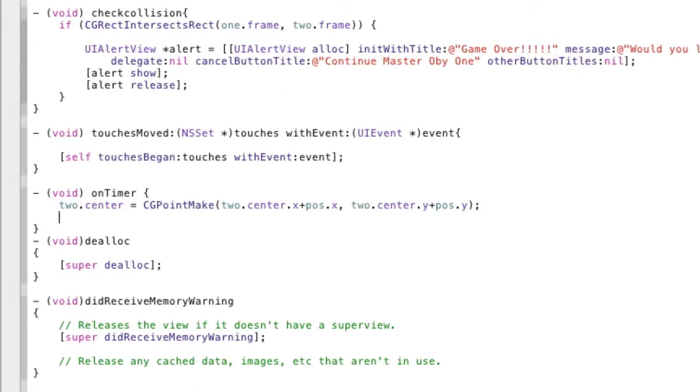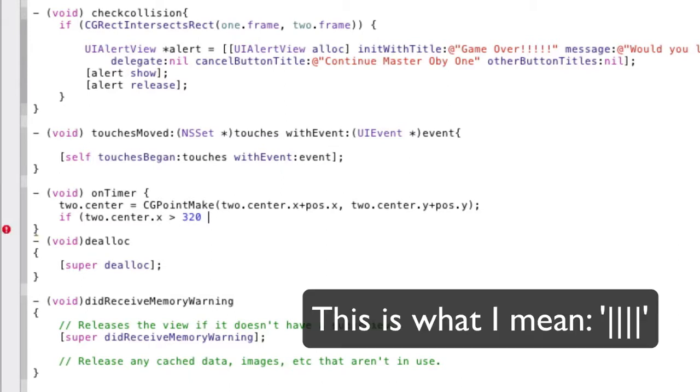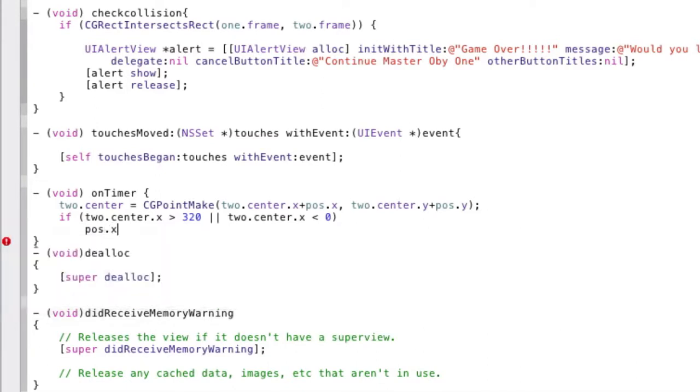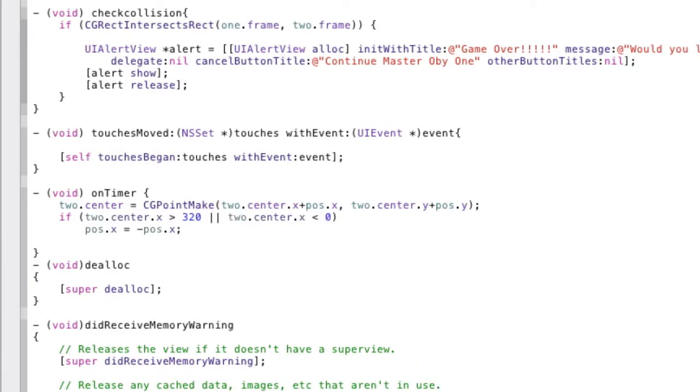So, very good. We're going to do an if statement again. 2.center.x is bigger than 320, or smaller than, sorry, 320. These two vertical lines you find next to your enter key if you're on a Windows British keyboard. Otherwise, I don't know where they are. Close bracket. Again, pose.x equal. We're going to do the exact same thing again now, just for the y-axis.